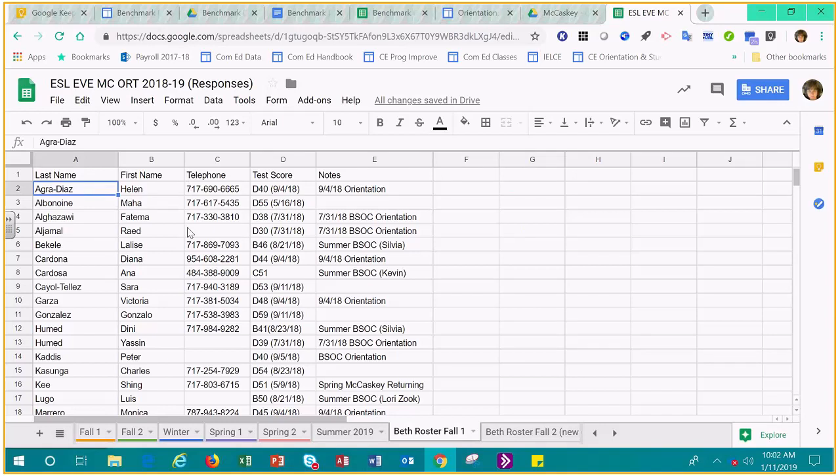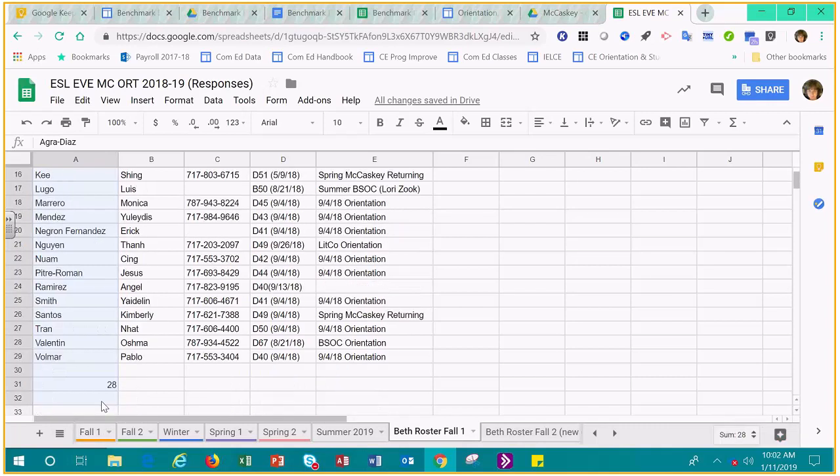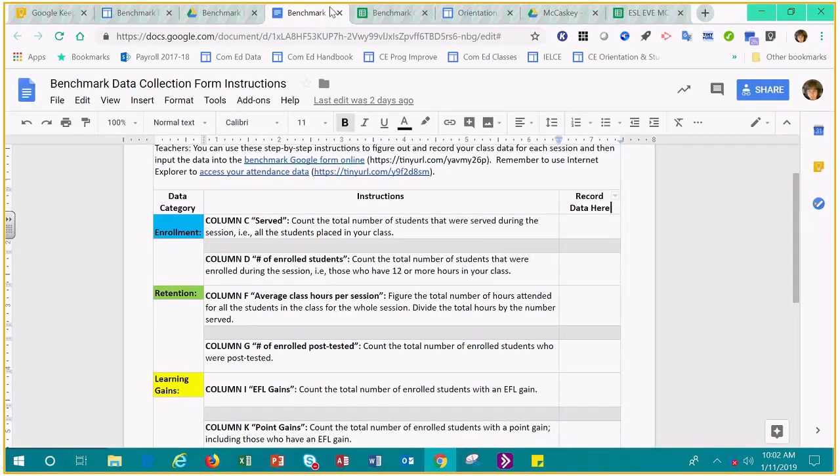Steve was nice enough to put this on a worksheet for me. So all I have to do is scroll down, and there's a count down here on the right hand corner. I could actually count it myself, but since it does it for me, I just put the number in there, 28. So there were 28 people placed in my class in fall 1. I'm going to go back to my worksheet and put 28 in here.